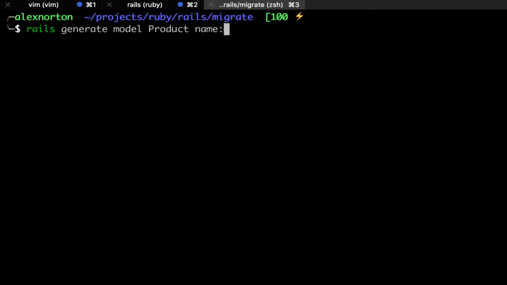It's going to have a name. That name is going to be a string. It's going to have a price. That's going to be an integer. And it's going to have a description, and that is going to be a text, so a longer version of a string. I'm going to press enter.